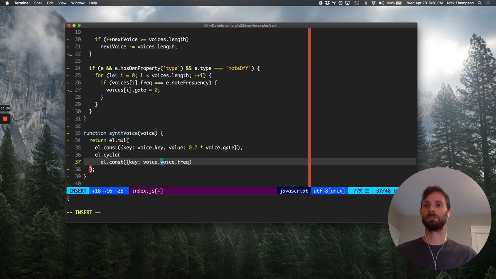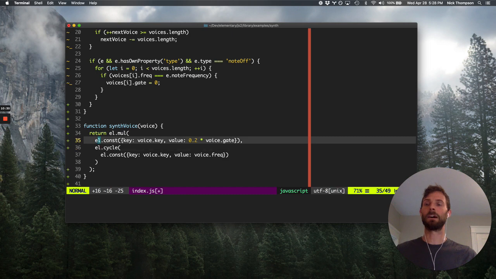el.const key will be voice.key, value will be voice.frequency. Now, the last detail here is that we can't give both of these const nodes the same key because Elementary will think that they are literally the same thing, and we'll have a super loud gain or something if it uses the frequency value for the gain. So we want to avoid that.